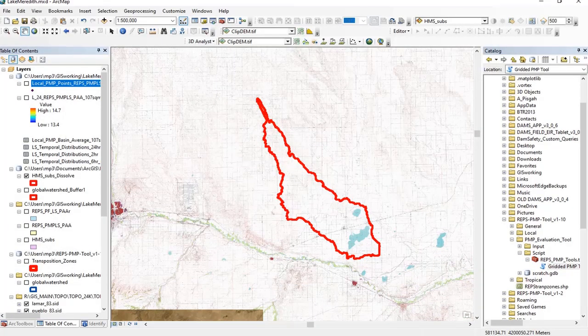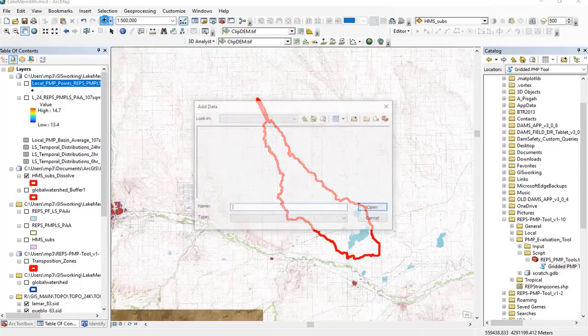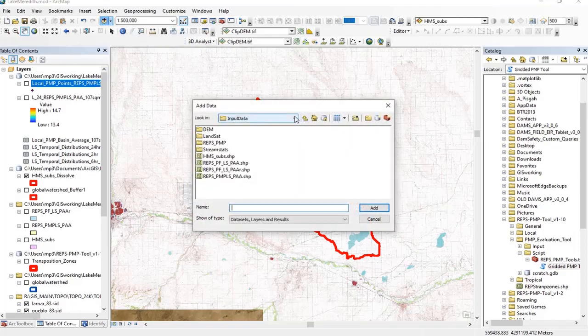Okay, the reps P&P tool finished our analysis of the general and tropical storm P&P. So we're now going to add that output data to our project, and we're going to export it for our use in HMS and for reporting. So we'll go up here again to add data, and I just want to show you that in that reps P&P folder, the reps P&P tool creates these general and tropical folders itself where it puts all your output.